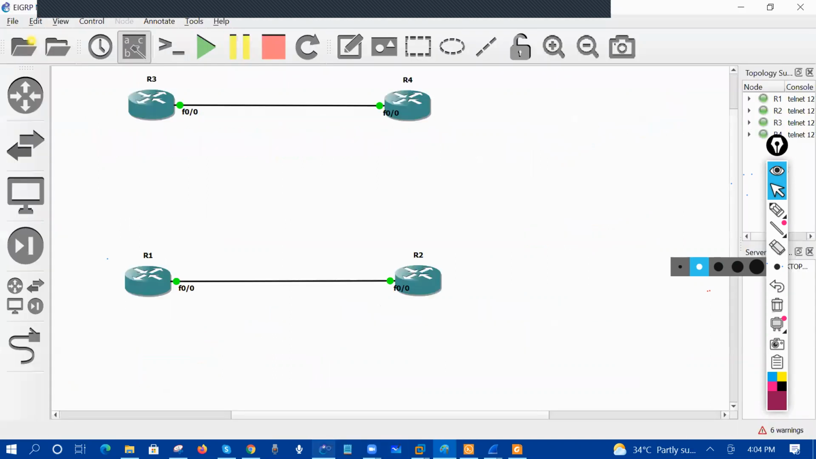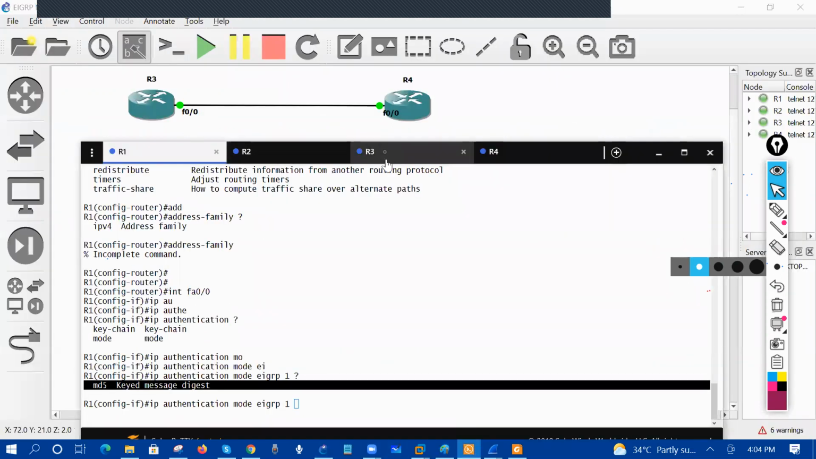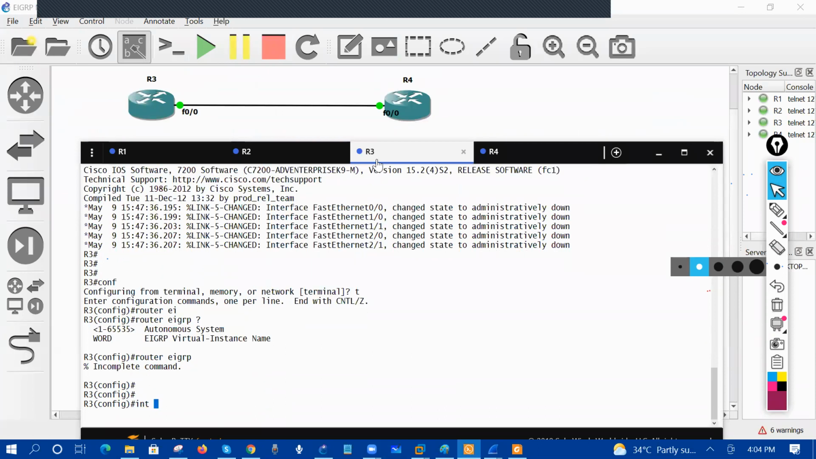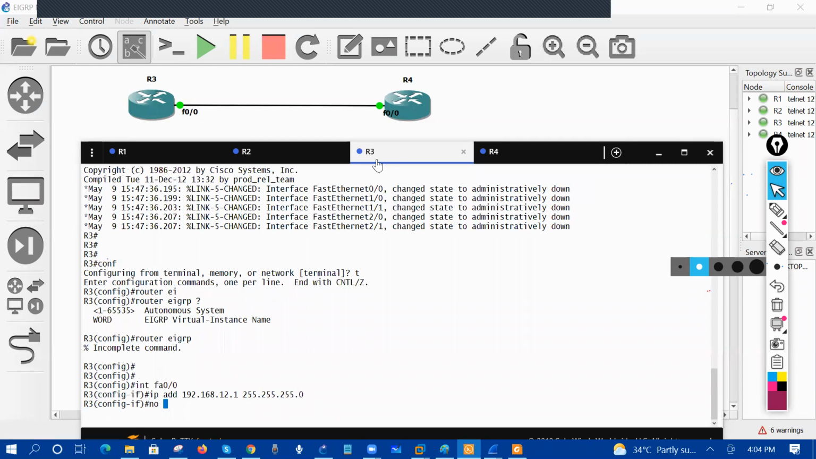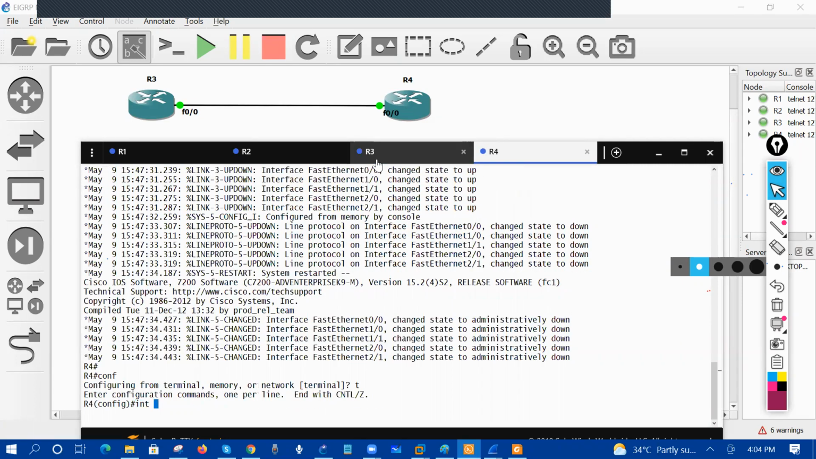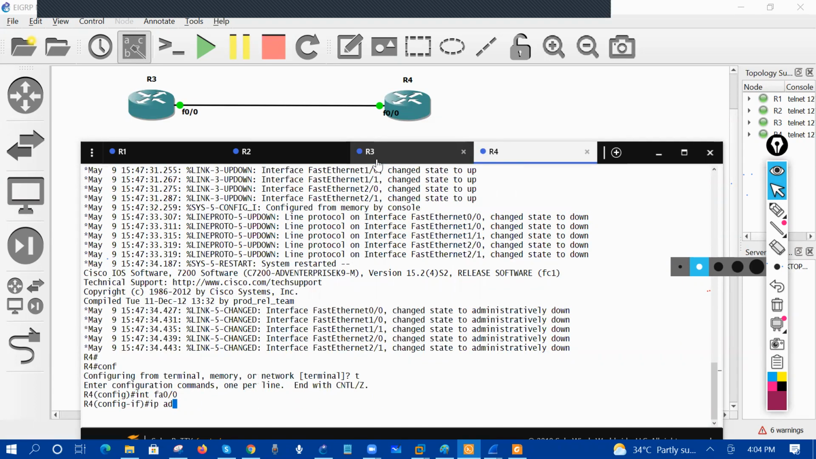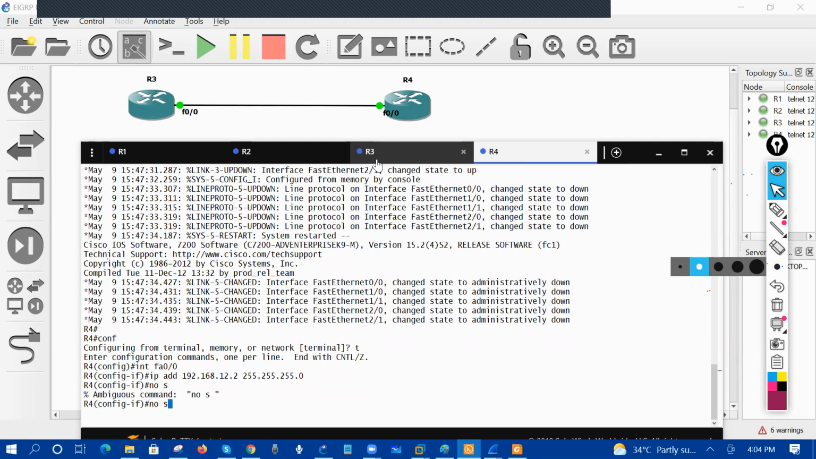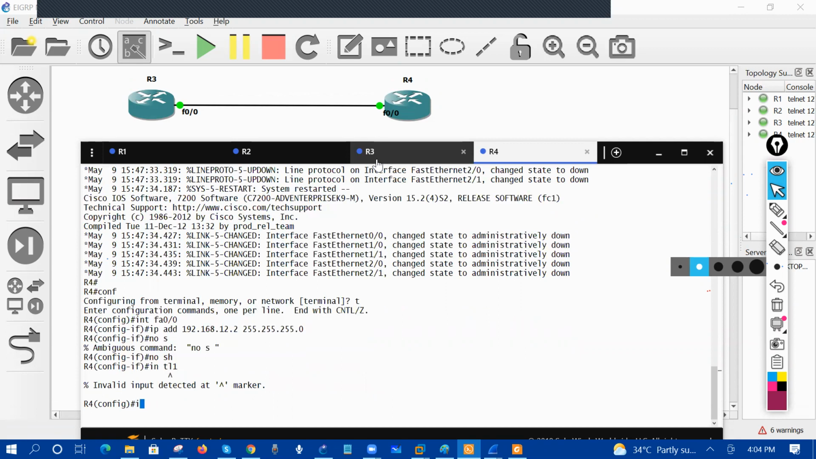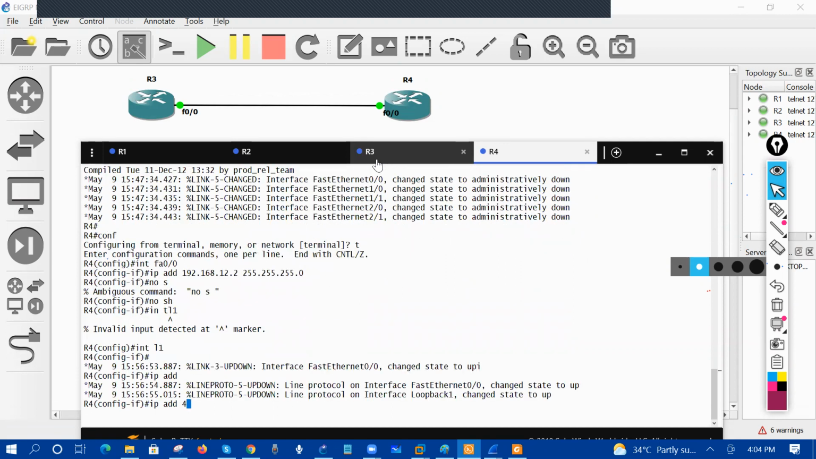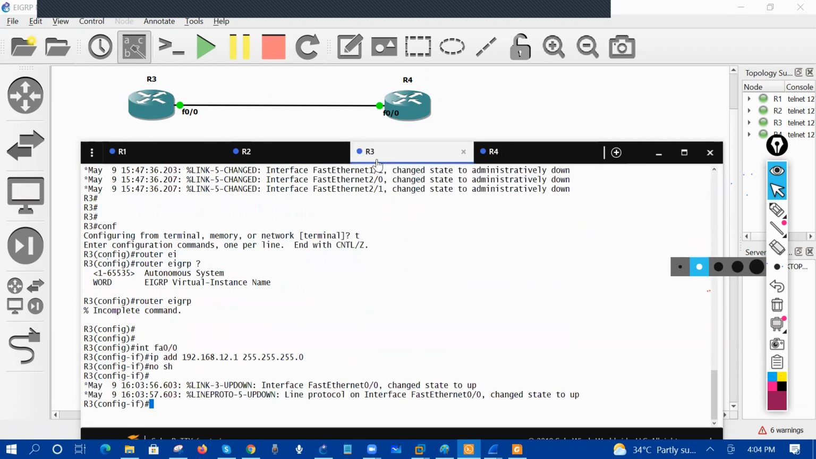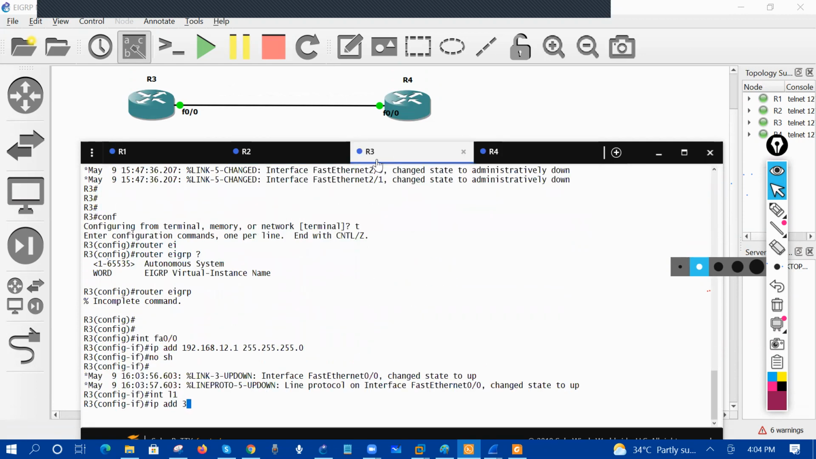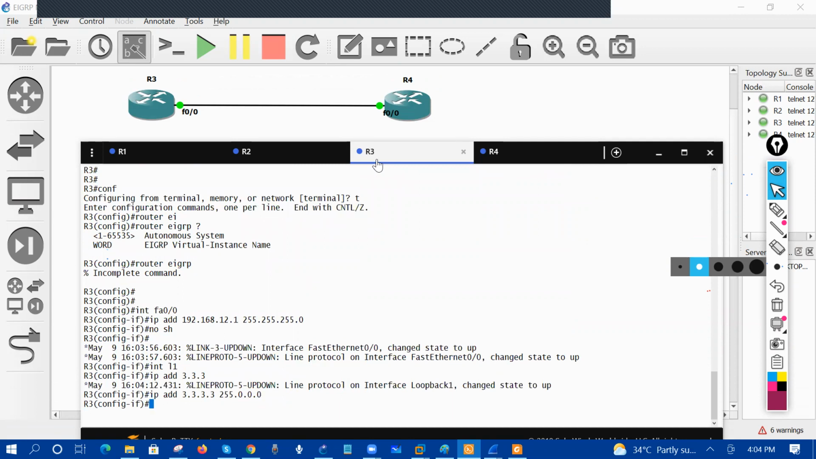So if you see over there, between R3 and R4, I just put the interface 0/0. The IP address will be 12.1/24, and this guy will be 12.2/24. And I can configure one loopback, interface loopback number 1, 4.4.4.4, and I can configure R3 with one loopback interface, loopback number 1, 3.3.3.3.